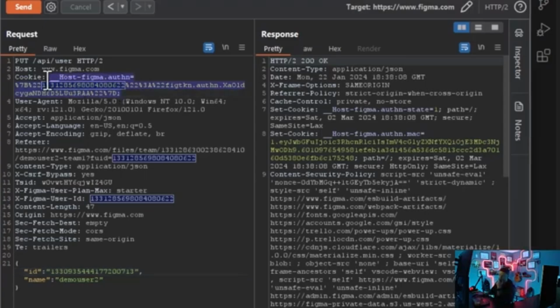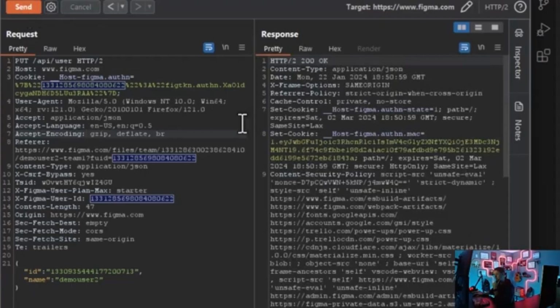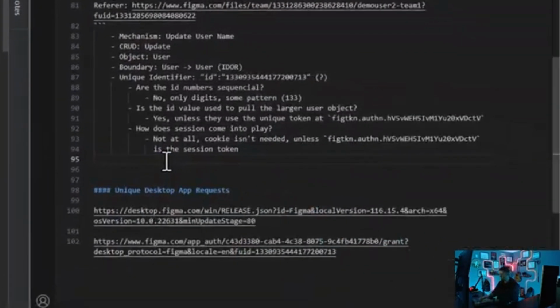So what we know is that we have a combination of ID values within this. So I guess we just got to figure out which one is being validated, which one is not. So we'll start by just changing ID and send this, and we still get a 200. Okay, so what's the best way to do this?